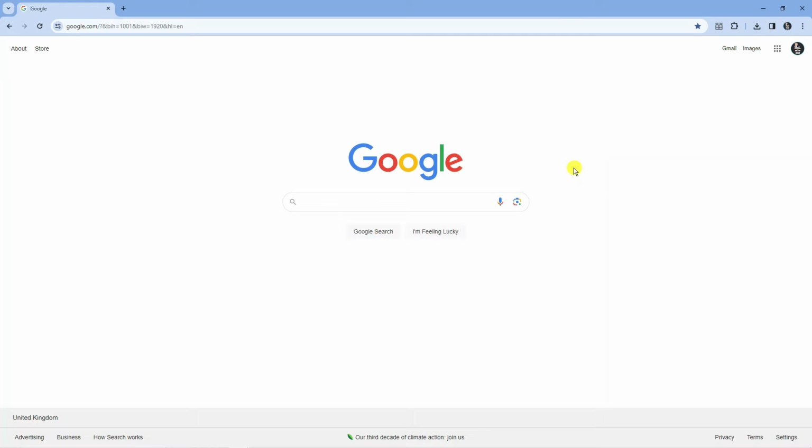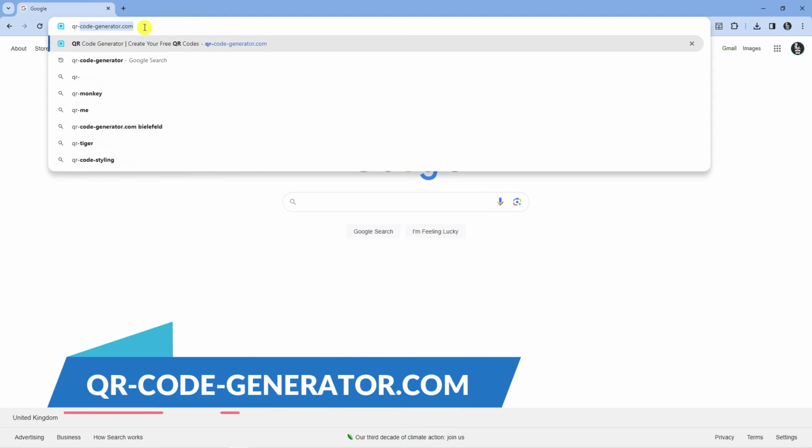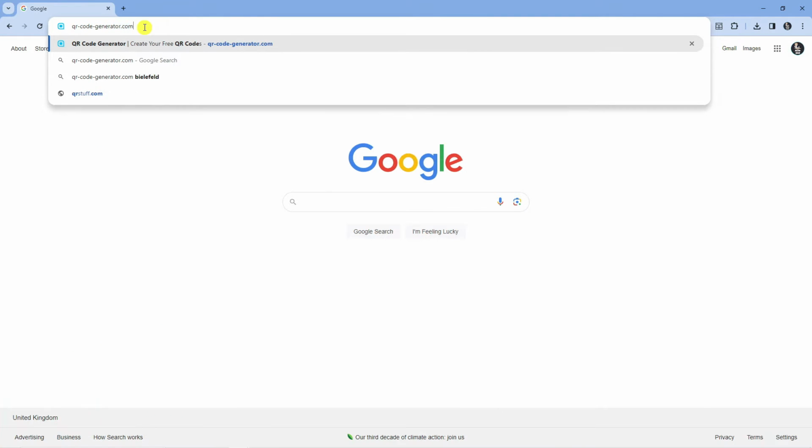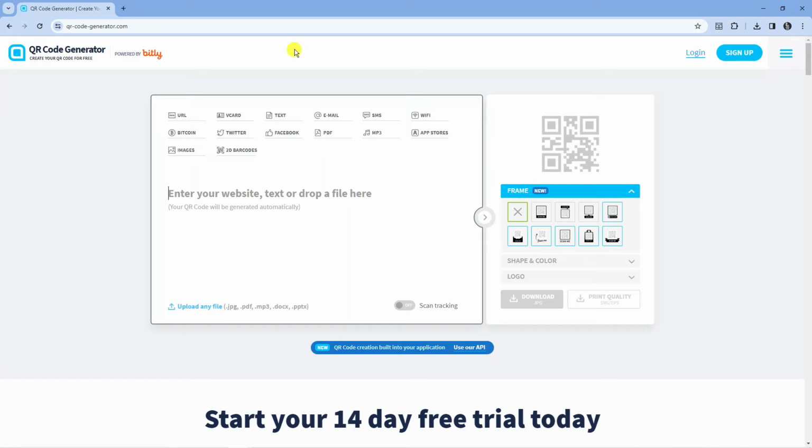In order to do this, we're going to be using a free website today. So what you're going to want to do is open up a new internet browser and come across to the following website, which is qr-code-generator.com. So this is what the website looks like.